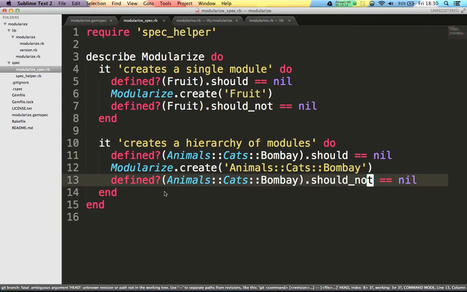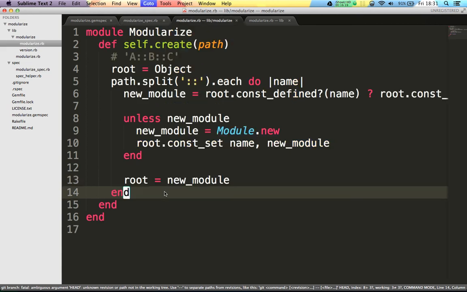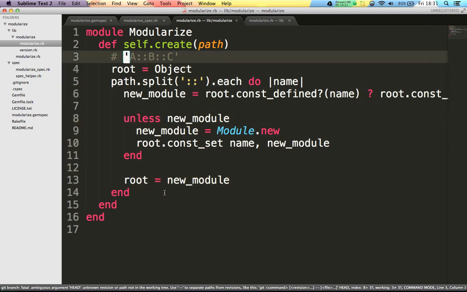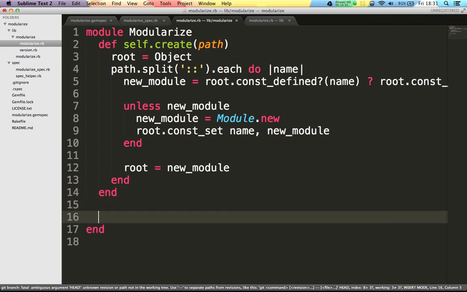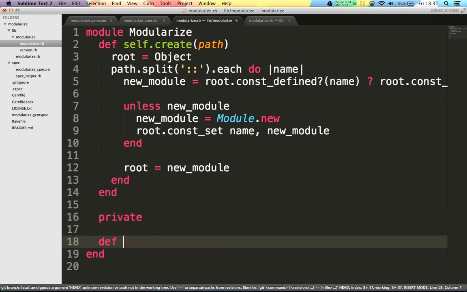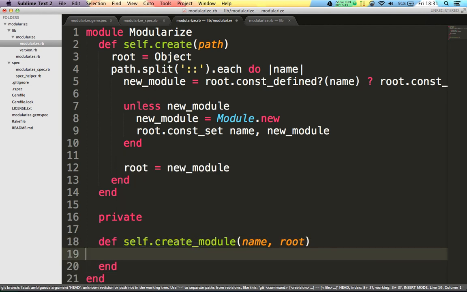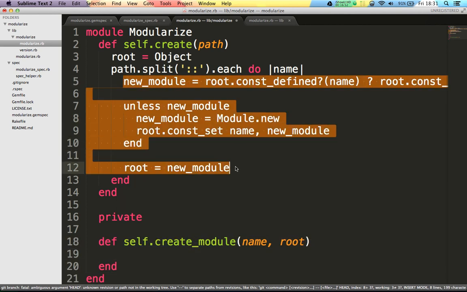So at this point, it's functionally complete in terms of what I wanted to do for my own RESTpack project. I'd like to refactor this slightly in that it's not very readable. I mean, const define and const set, it's not a particularly readable part of Ruby. So I'll extract some of this out into a private method, and we'll call this create module, and it will take the name of the module and the root that it's going to operate on, and it's basically going to do this exact thing here.